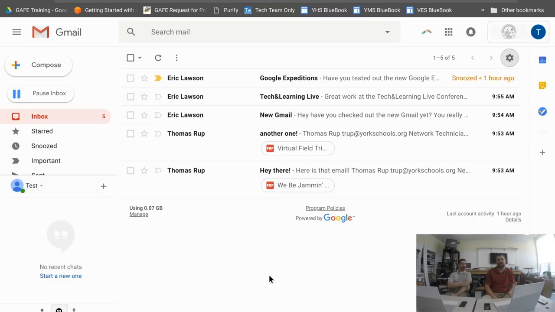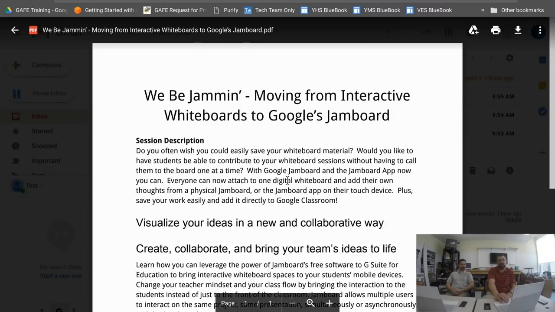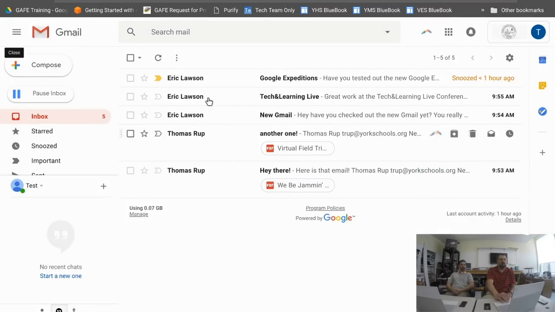What I liked about default is I can actually see my attachments here, what they're called. Just click on that, open up that attachment, and you can see I've got the whole PDF of one of the proposals we're going to have to do some training on this summer.